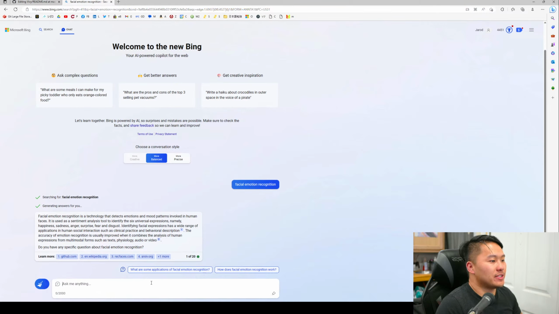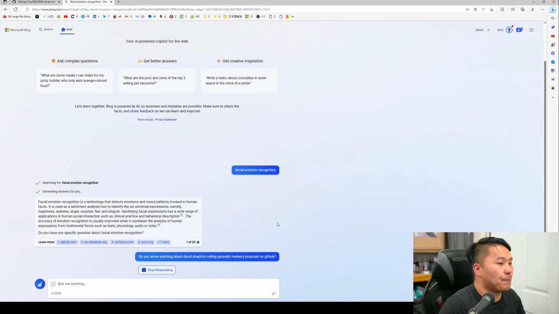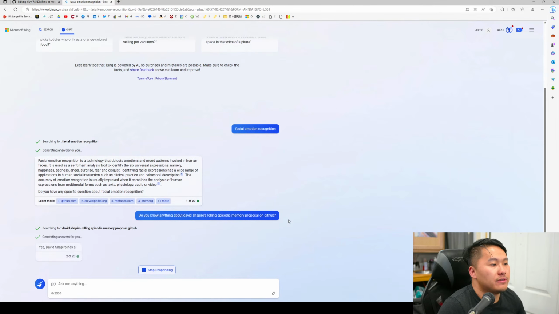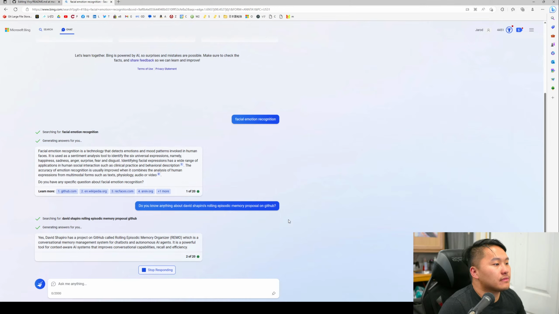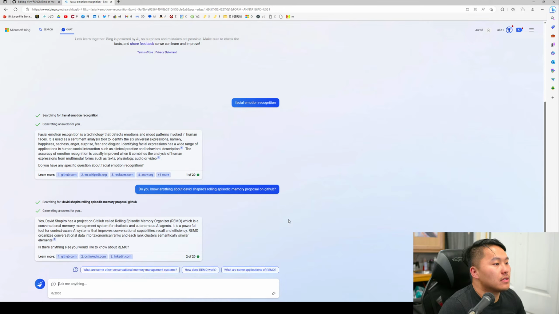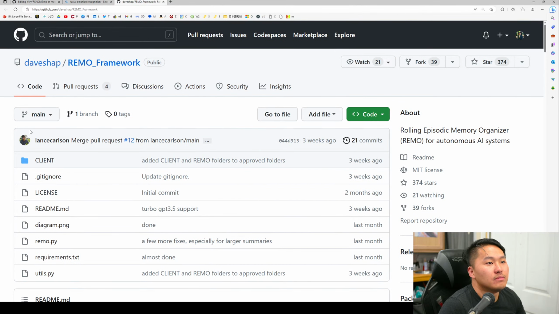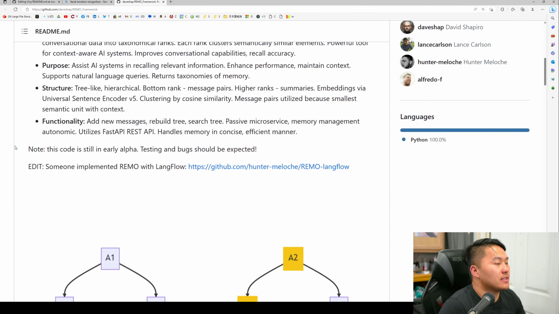Let's see if Bing GPT knows about it. Do you know anything about David Shapiro's rolling episodic memory proposal on GitHub? Let's see if Bing is smart enough to find this out. Oh, nice. See, that was cool. So here we go. This is what it is.